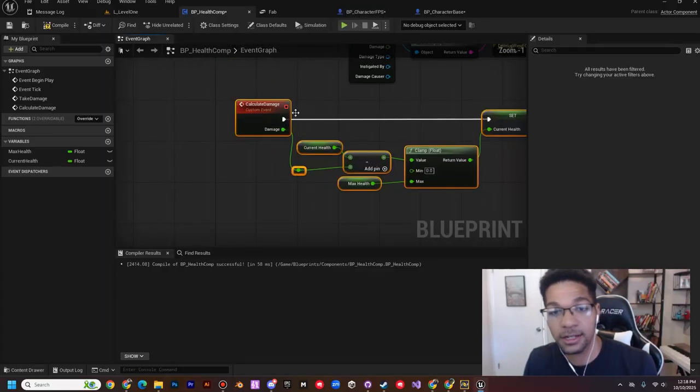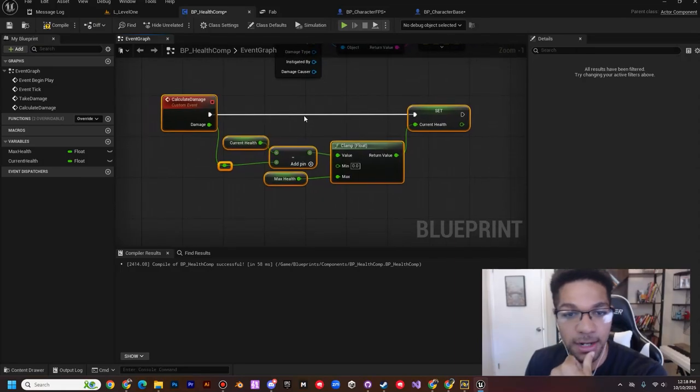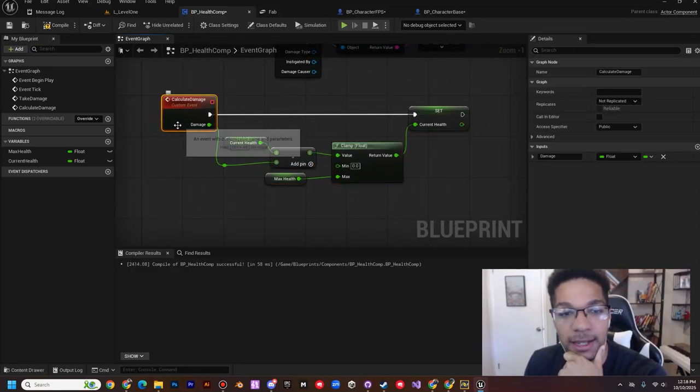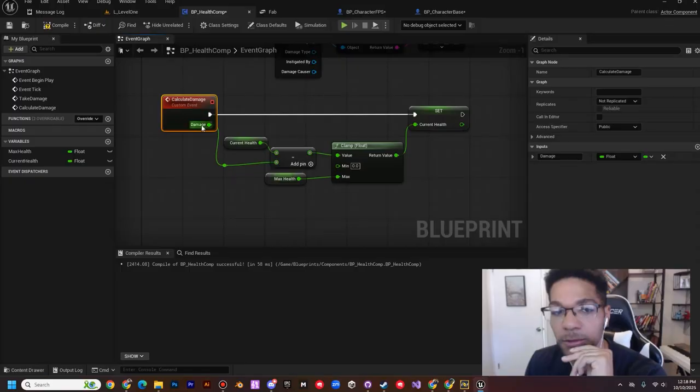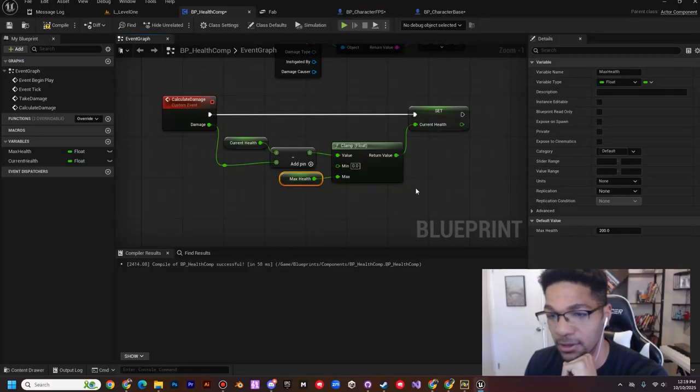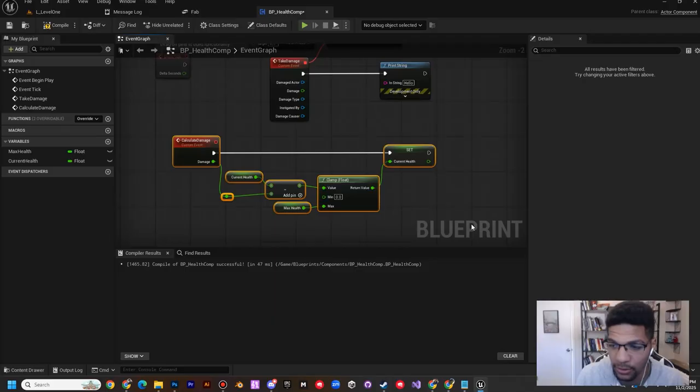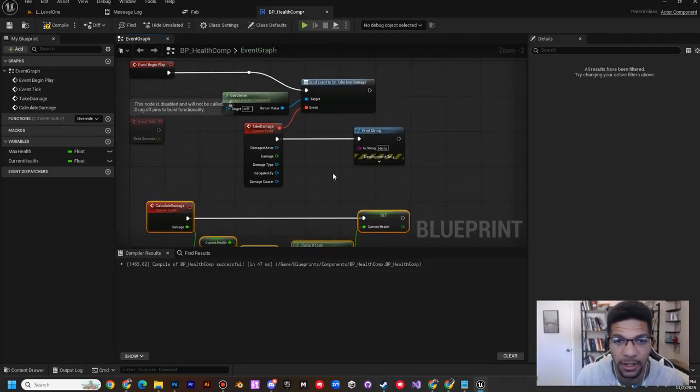This is just a custom event that we created. It is taking an input parameter. So if you were making this yourself, you would just add it over here called damage. And we are subtracting the damage from our current health, and whatever the result of that becomes our new current health. That makes sense.